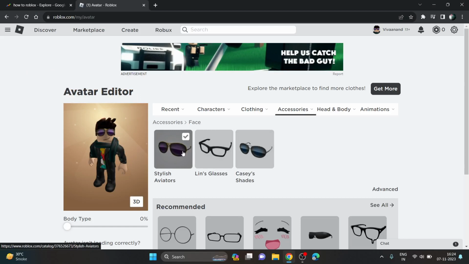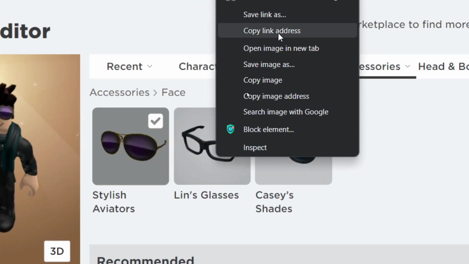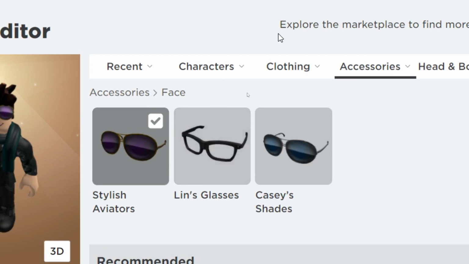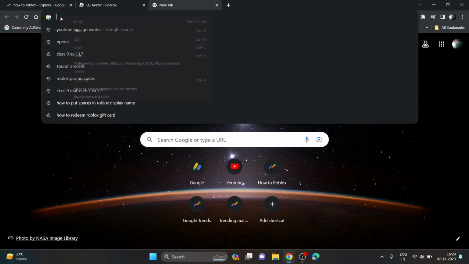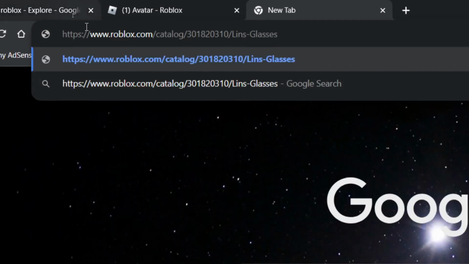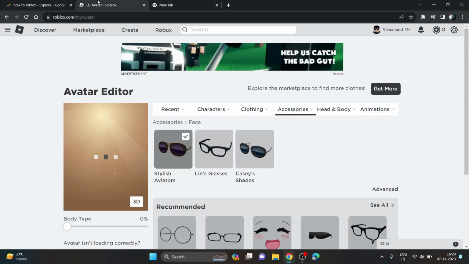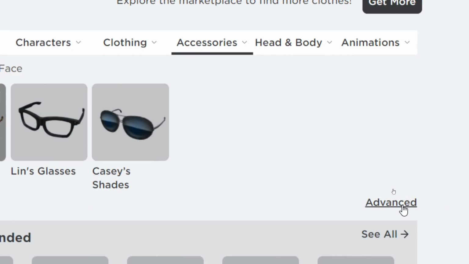Just select one of them. Now right click on a new accessory and copy the link address. Now open a new tab and paste it over here. Then copy the asset ID of the new accessory from the link, and go back to the Roblox editor.